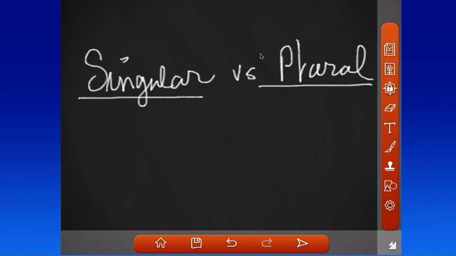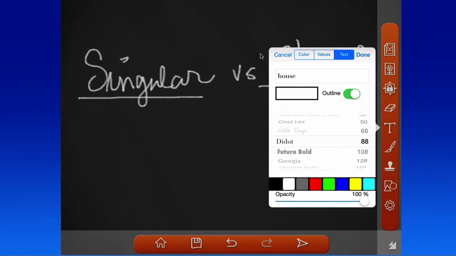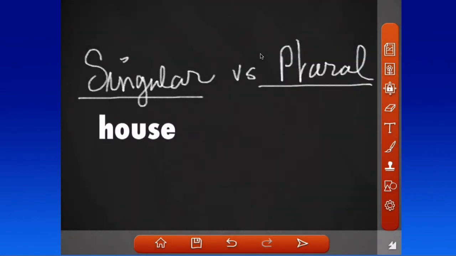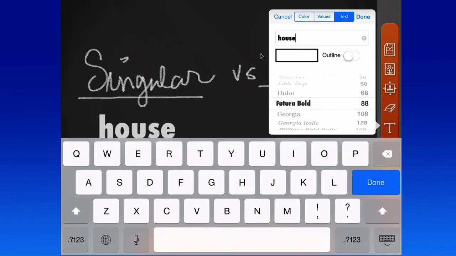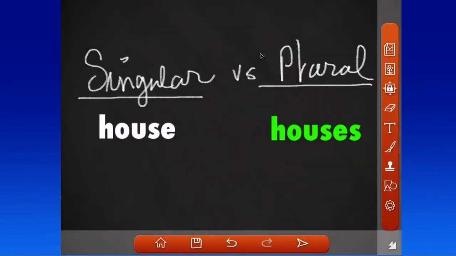Now if you want to say, all right, let's add a list of singular words. Let's say house. Okay, and you can choose the color. I want to choose white without the outline and use a bold font here. So I have house. And the plural for house, that's pretty simple. I put an S toward that. And to make it a little bit different, I can choose the green color here. So we have houses here.